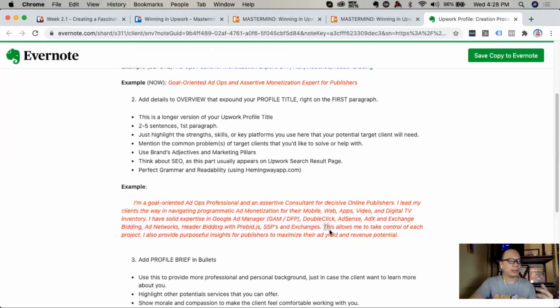And here I say it like this, it allows me to take control of each project. I also provide purposeful insights for publishers to maximize their ad revenue and revenue potential. So here, this is actually the common problem based on my buyer persona ng target client ko. Again, my target client are publishers, and according to my buyer persona, my client avatar, they have problems in this area and also using this platform. Again, nandun yung brands, adjectives, and marketing pillars. I have there the skills and the platforms for SEO.